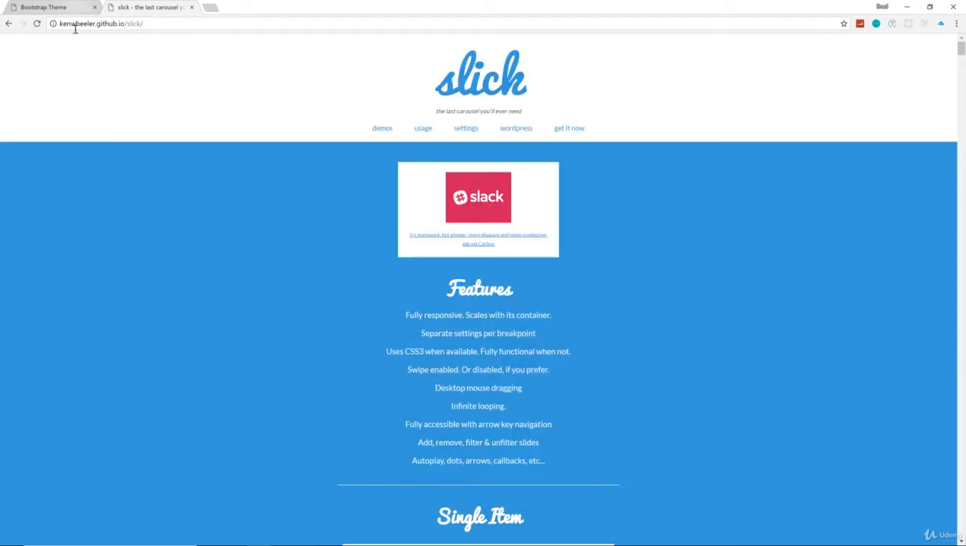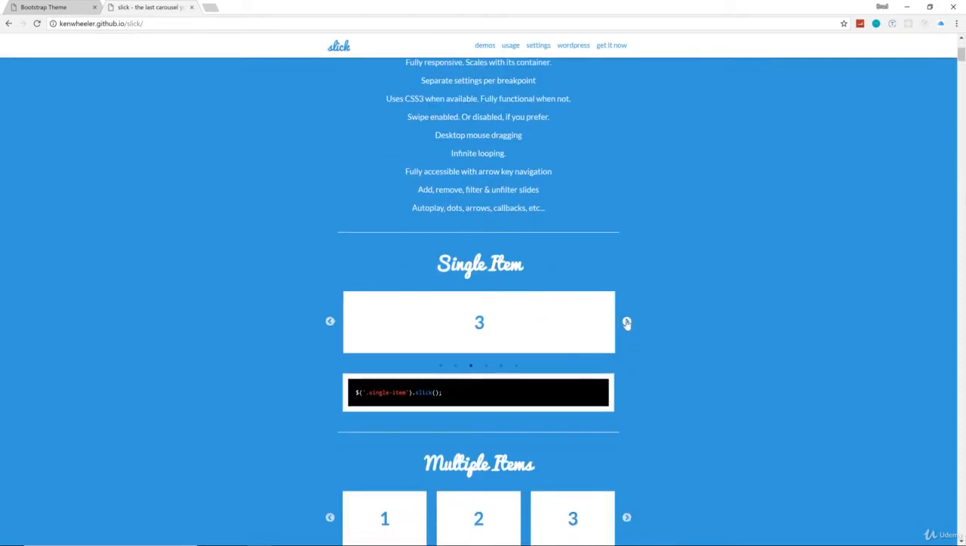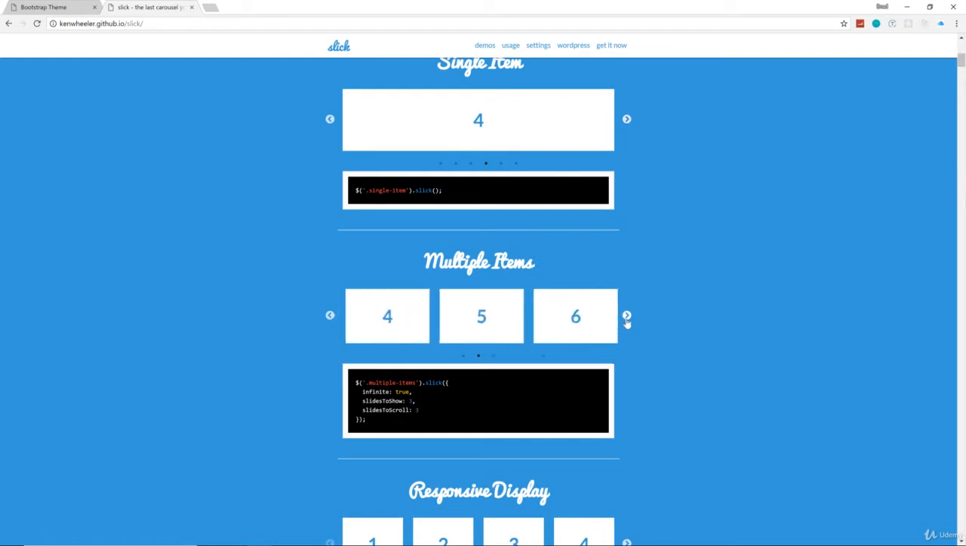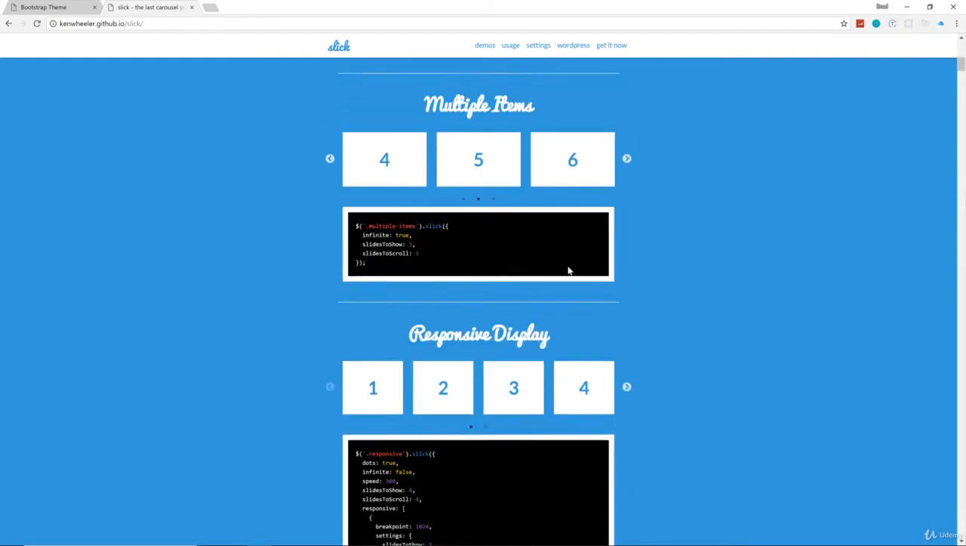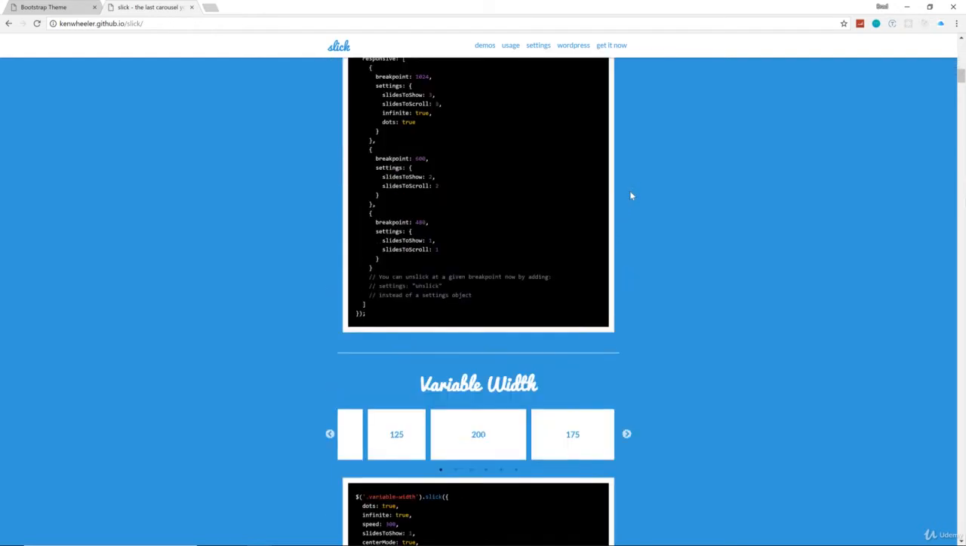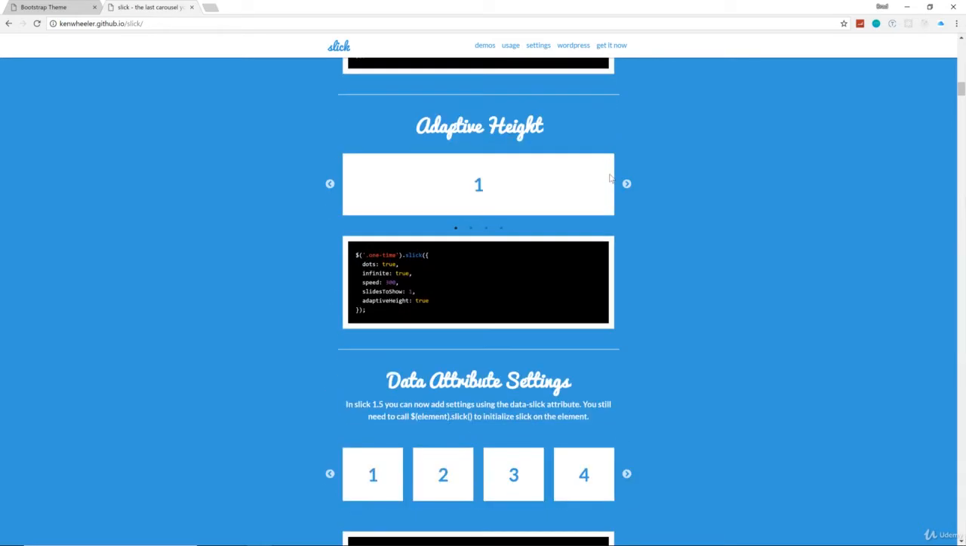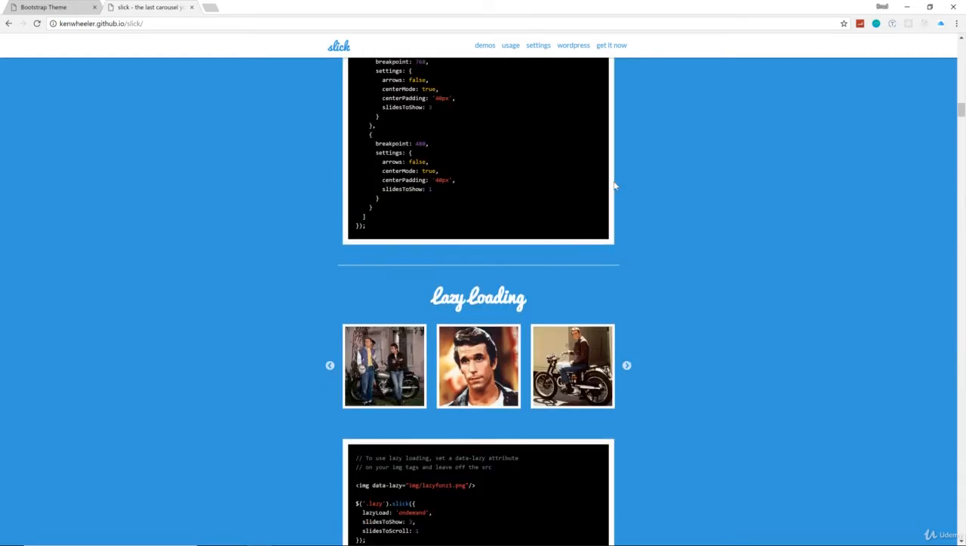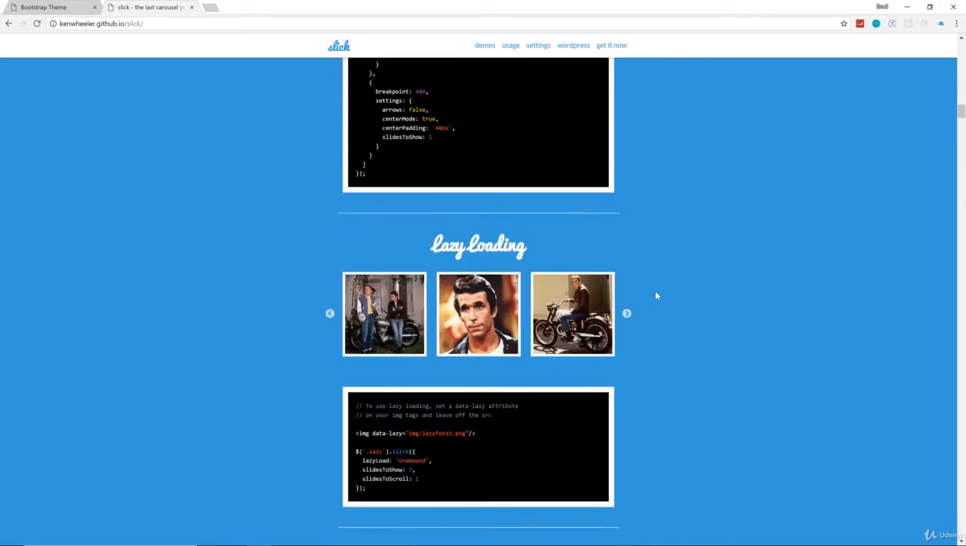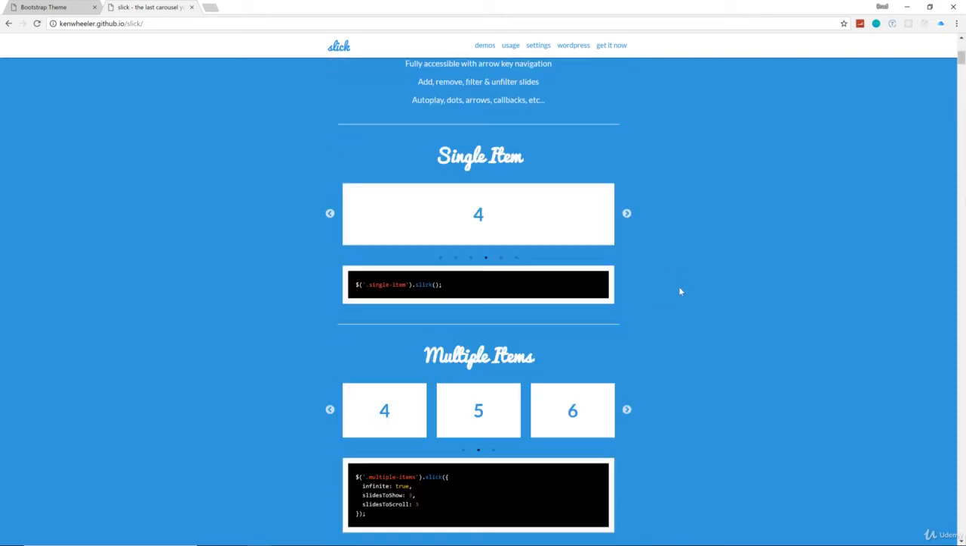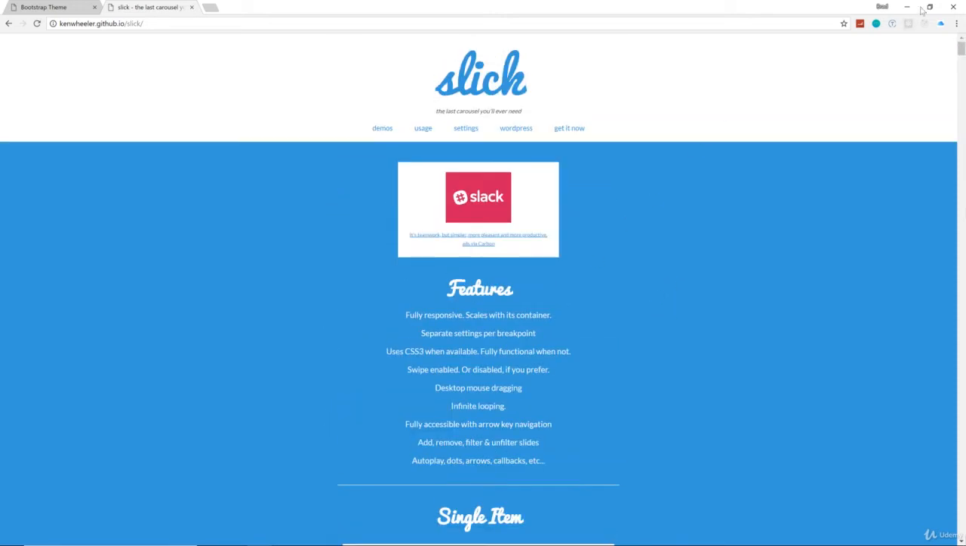So if you go to kenwheeler.github.io/slick, this is what we'll be using. And this is a really cool slider because there's a lot of ways that you can configure it. So to show one thing or multiple things, it's responsive. You can have variable widths, adaptive widths, center mode, lazy loading. There's a whole bunch of stuff. So it's a really neat and lightweight slider to use. So that's what we're going to use for our testimonials.